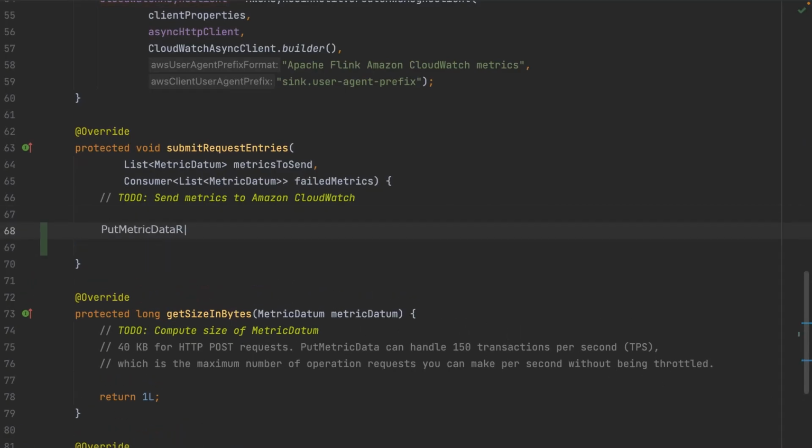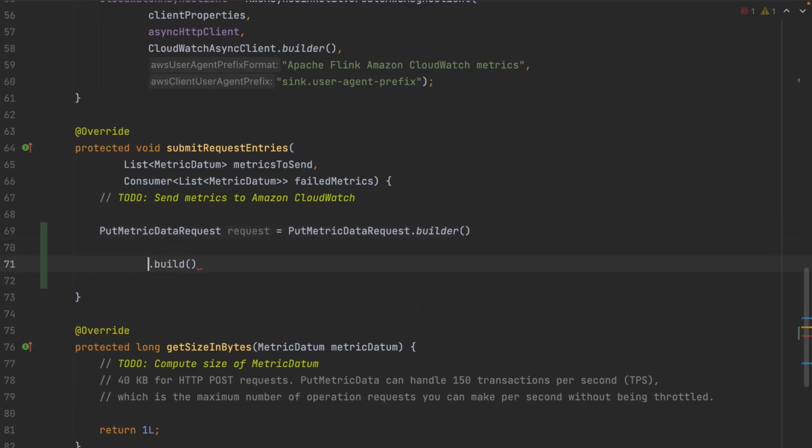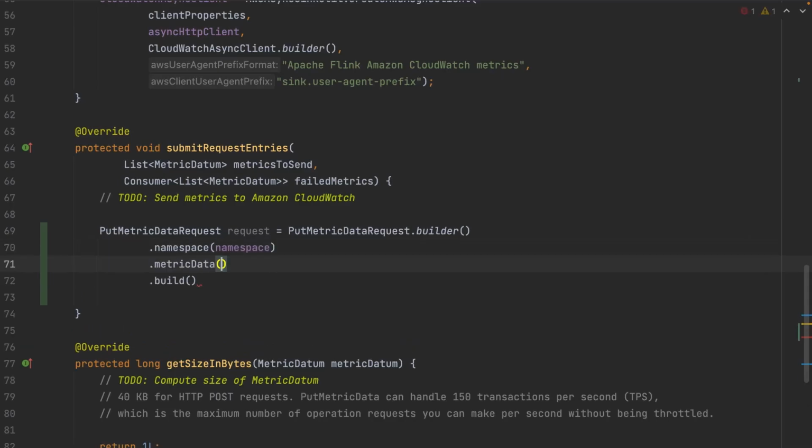We need to create a PutMetricDataRequest, which again has a builder. This request accepts two parameters, namespace, which we've previously discussed and passed in, and a series of metrics to send. So the Async Sink framework has passed us a batch of metrics to send, and this is the batch we're going to persist in CloudWatch.